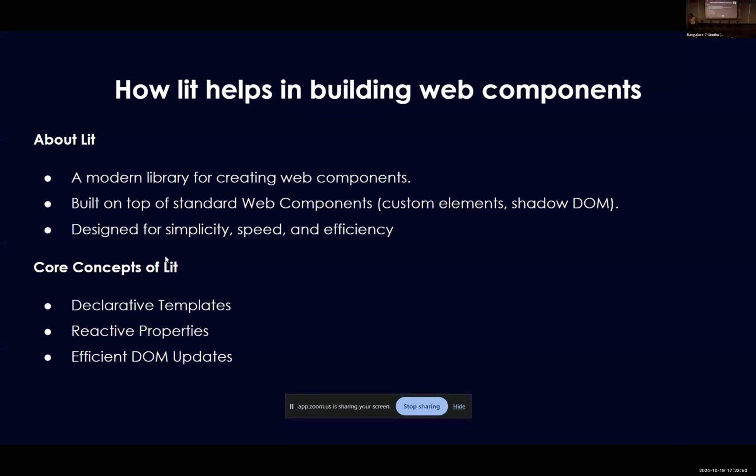Yeah. First, let me tell you about Lit. Lit is a pretty lightweight library that can be used for building web components. In React.js, we have JSX syntax, which is very useful for building components in an easy way. Lit is the same, it does a similar job. So it will really make it easy to build web components.